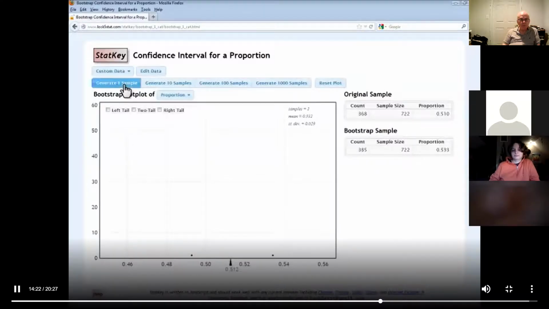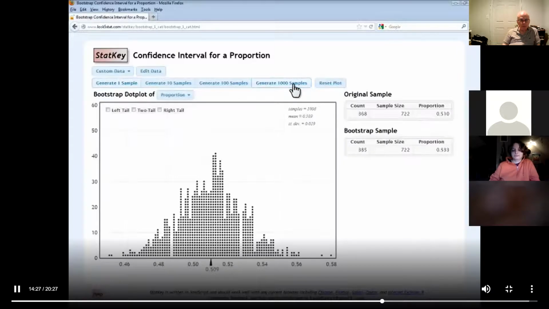We can generate some more. We can generate 1,000, and we can use either this standard error or the 95%. And we get 0.472 to 0.546 as a 95% confidence interval for the proportion who plan to vote for Obama in October of 2012.